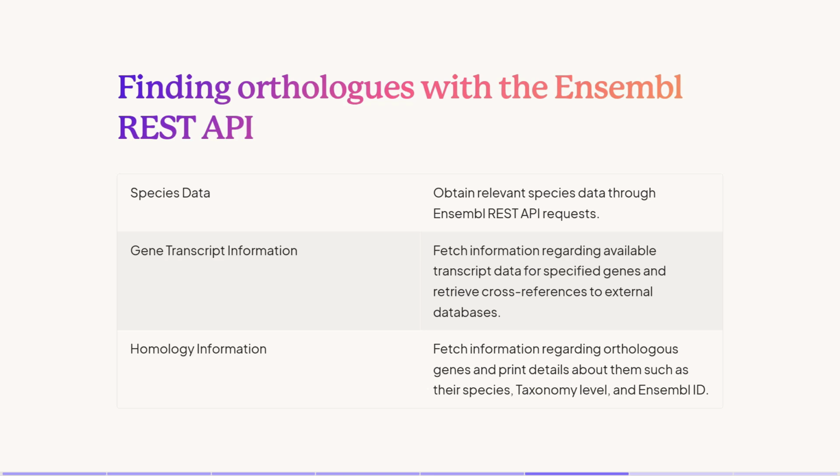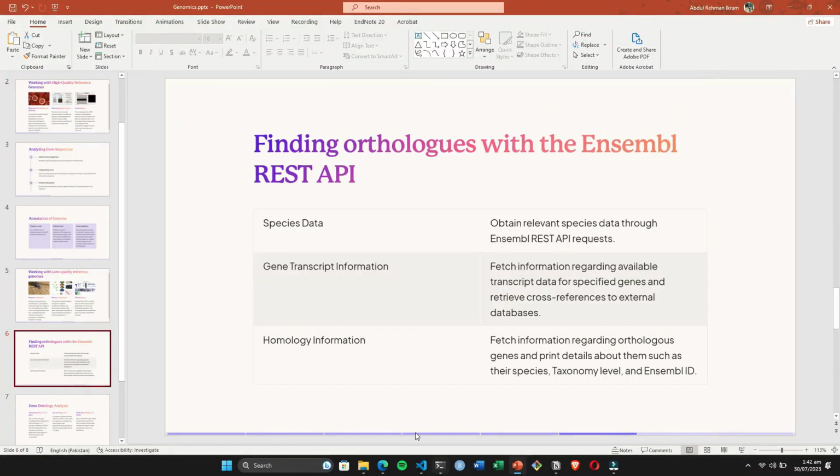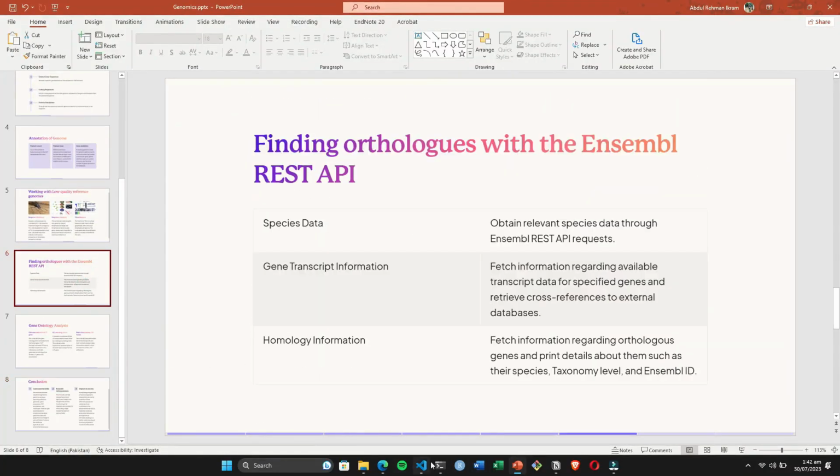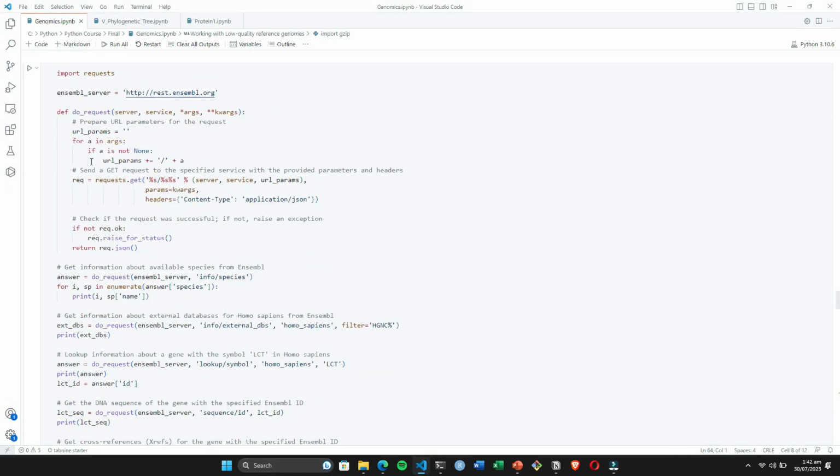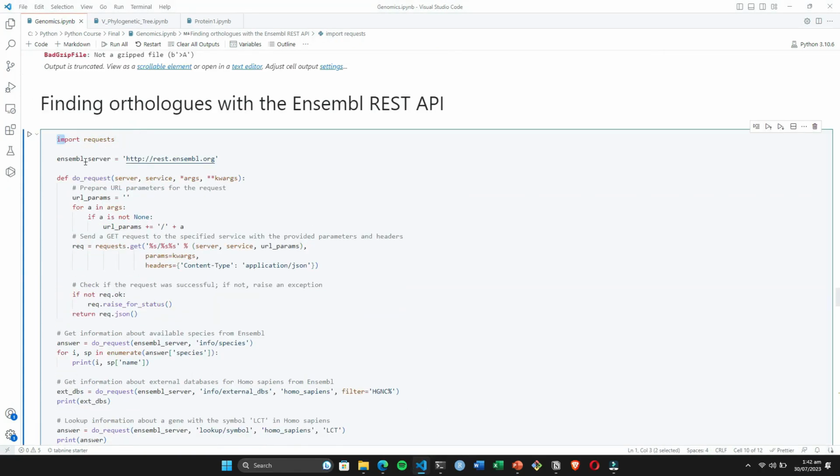Then we will fetch the information regarding the ortholog gene and print the details about them, such as their species, taxonomy level, their Ensembl ID, their gene ontology, and things like this. So if we move on to the code section, here you can see we have to import the Ensembl server and then just send the get request to check out our genes.